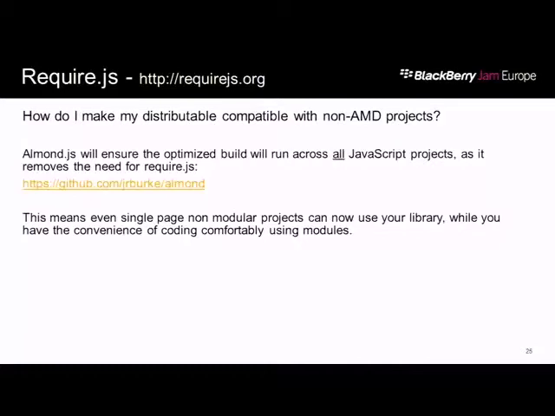So how do you make your distributable compatible with non-AMD projects? Almond.js is another library that helps you to do so. So it ensures that the optimized build will run across all JavaScript projects, and it removes the need for Require.js, which is, I would say, a good thing in terms of helping with performance. So every single page non-modular project can now use your library while you have the convenience and coding comfortability using modules.